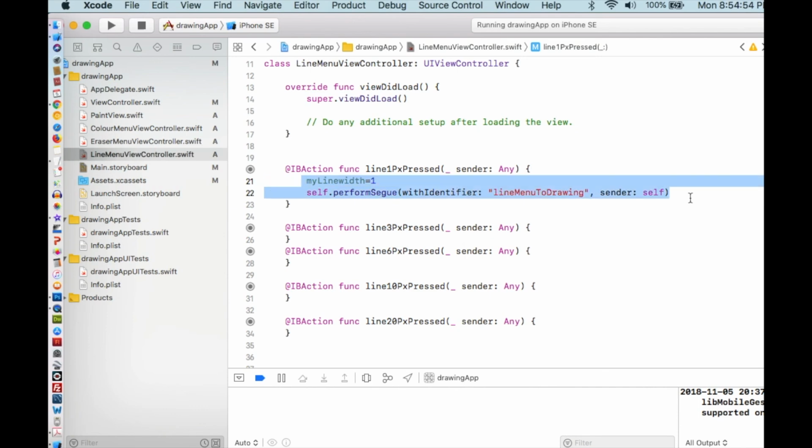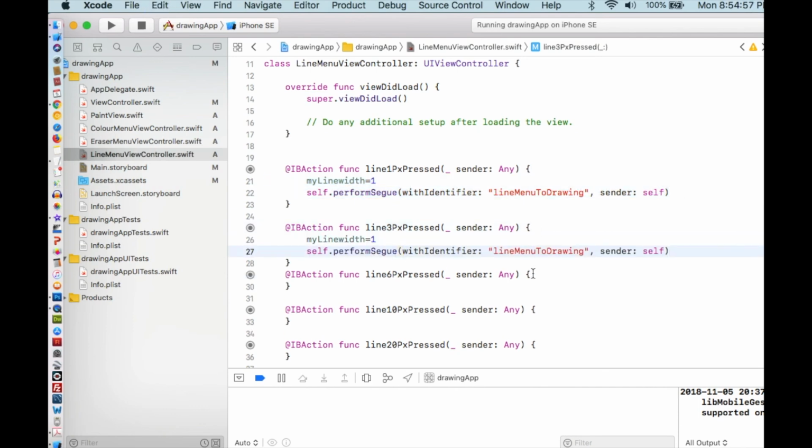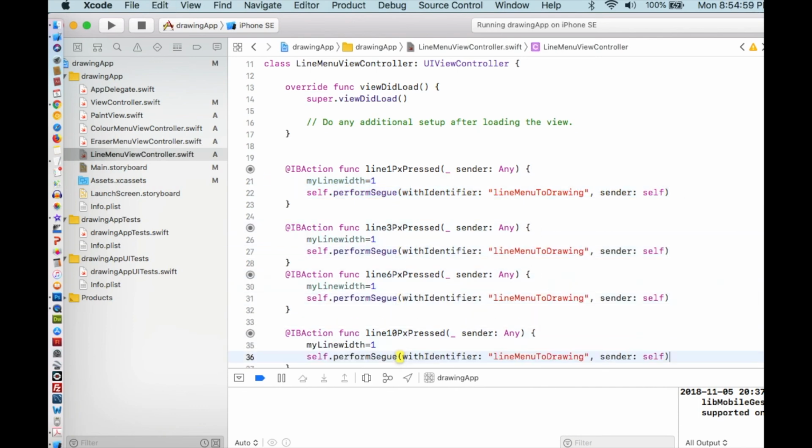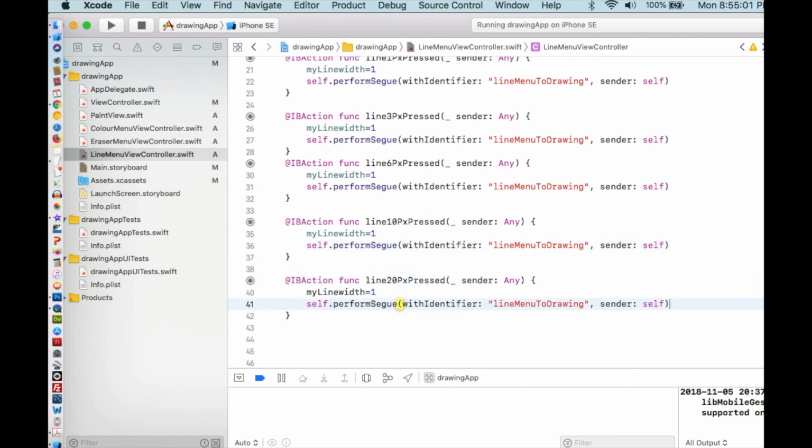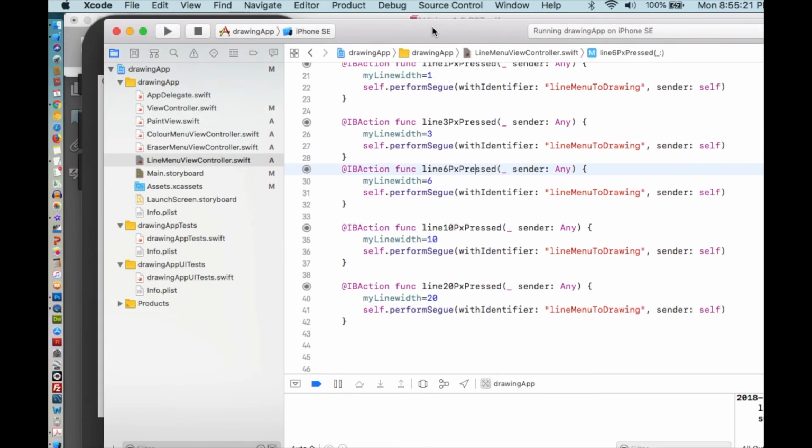I'm just going to copy this code here and paste it there and paste it there and paste it there and paste it, last but not least, there. And here the line width is going to be 20 pixels. Here it's going to be 10 pixels, and here it's going to be 6 pixels, and here it's going to be 3 pixels. So that should do it. Anything else that we need to do?